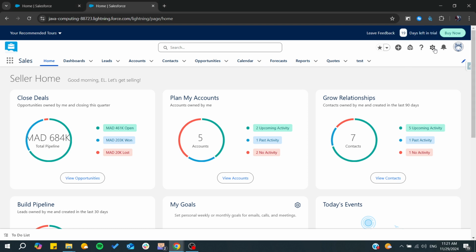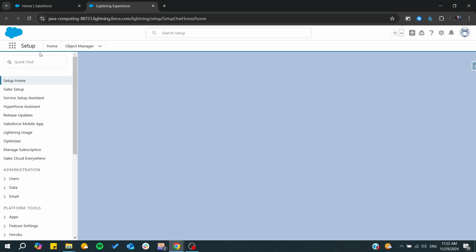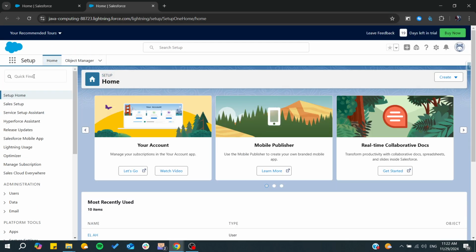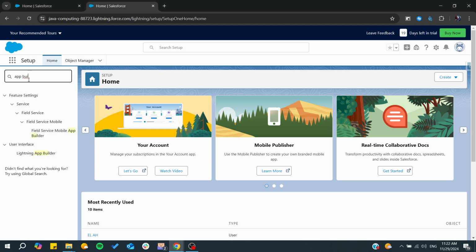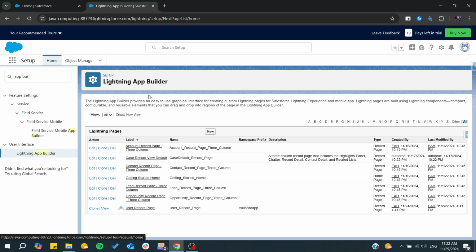So first, we need to go to Setup. By clicking here on Setup, we will need just to go and find our Lightning App Builder, or just type app builder, and then we will need to start creating our own pages. So here in the user interface we will be able to create our pages, and then we can assign them and activate them to be the home page.